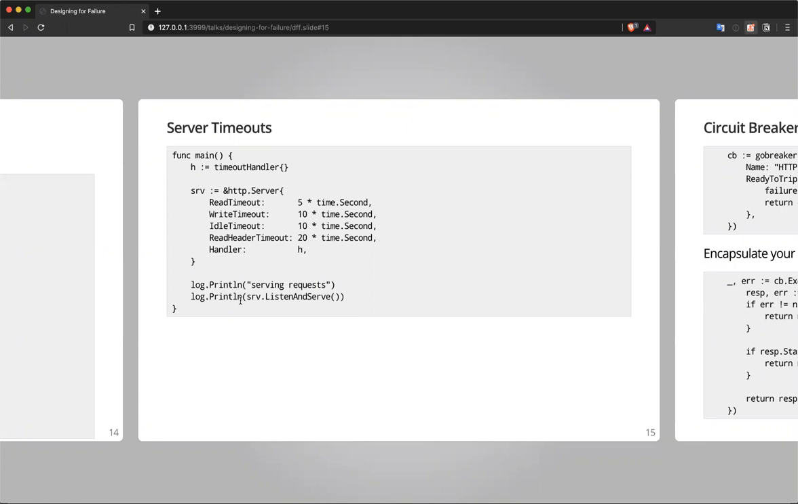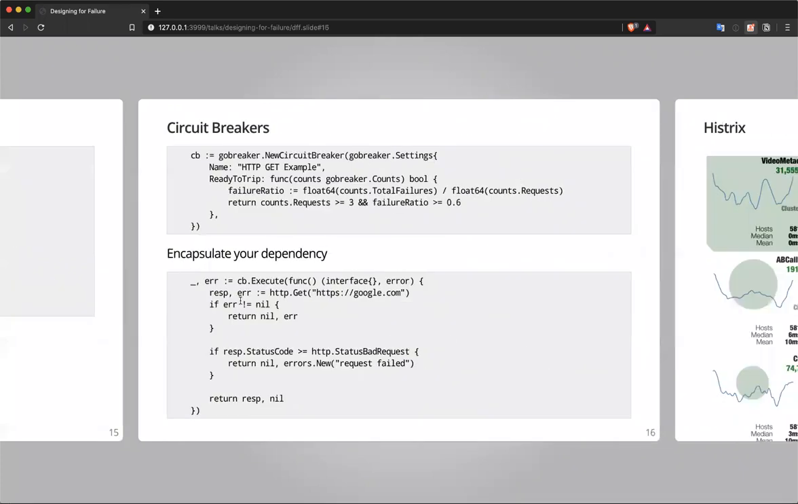Cool. So again, latency control, server timeouts, we finish here. And then we jump into circuit breaking. So circuit breaking, it's not exactly latency control by itself. Circuit breaker by itself doesn't do much, right?